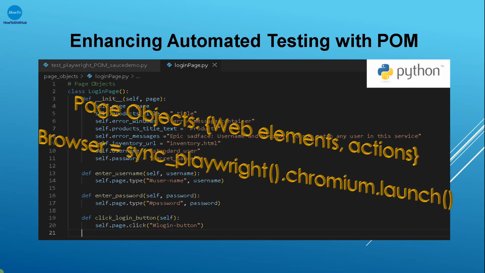In this advanced tutorial, we'll explore how to enhance our existing framework by integrating the Page Object Model, POM. Specifically, we'll demonstrate the application of POM in testing the login page of saucedemo.com, in two scenarios, one with valid credentials and another with an invalid password.